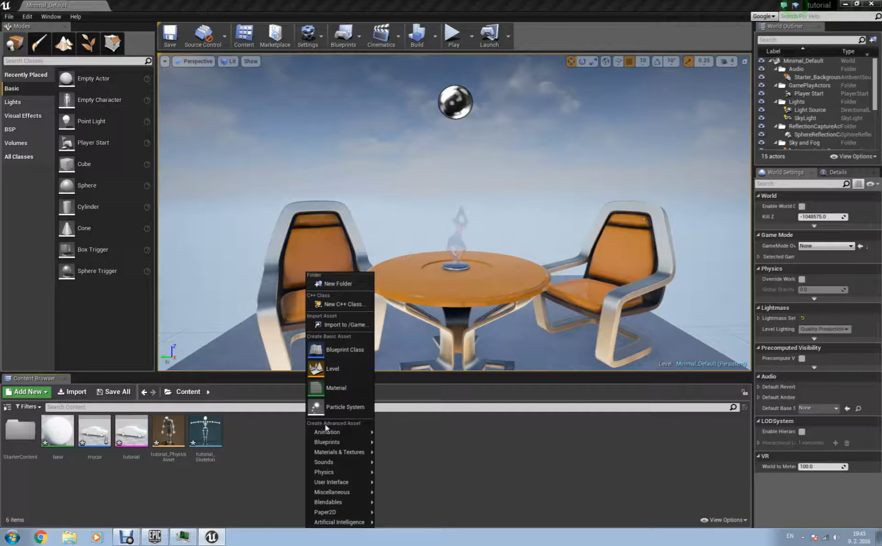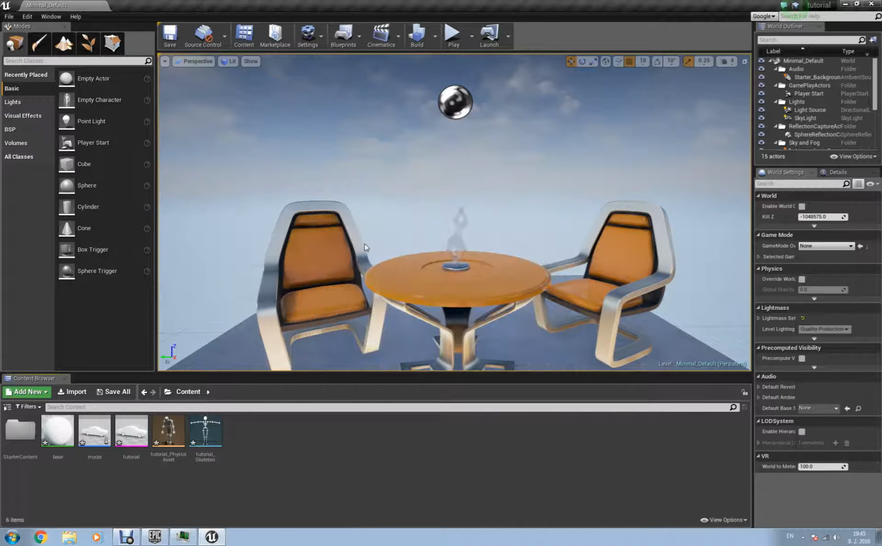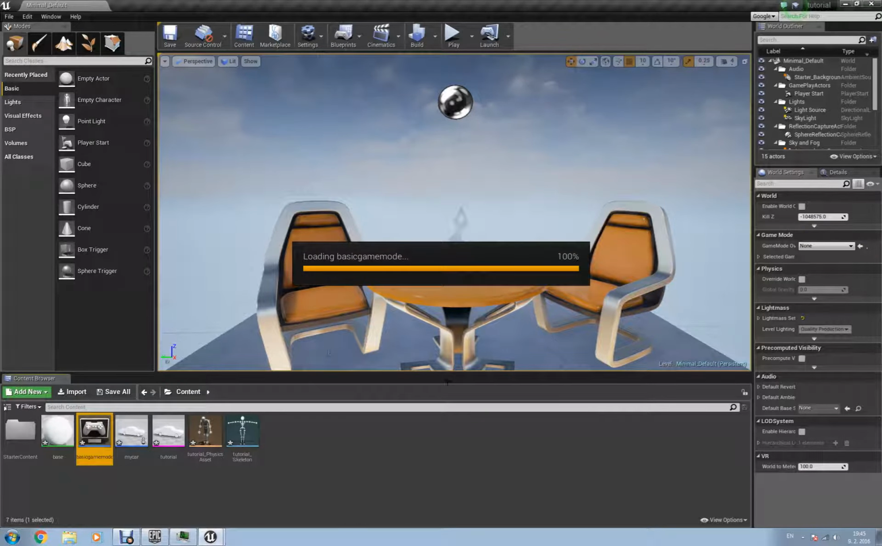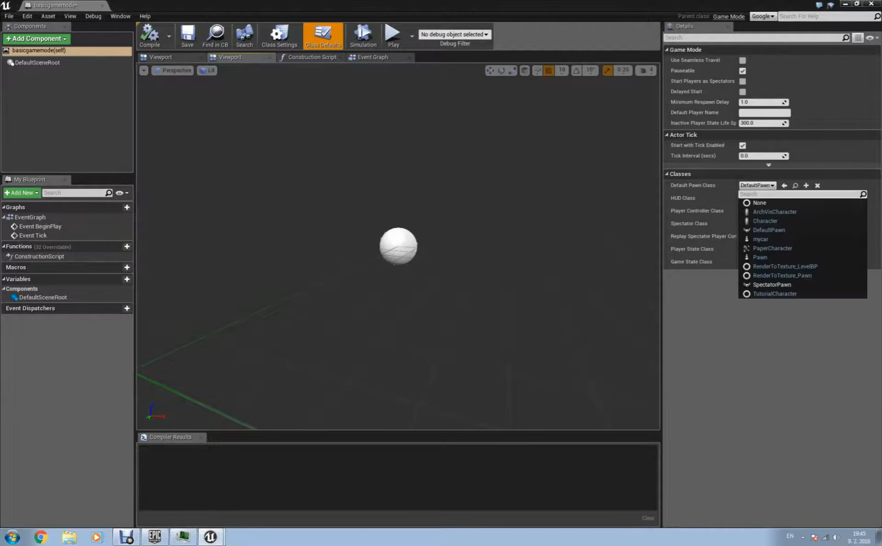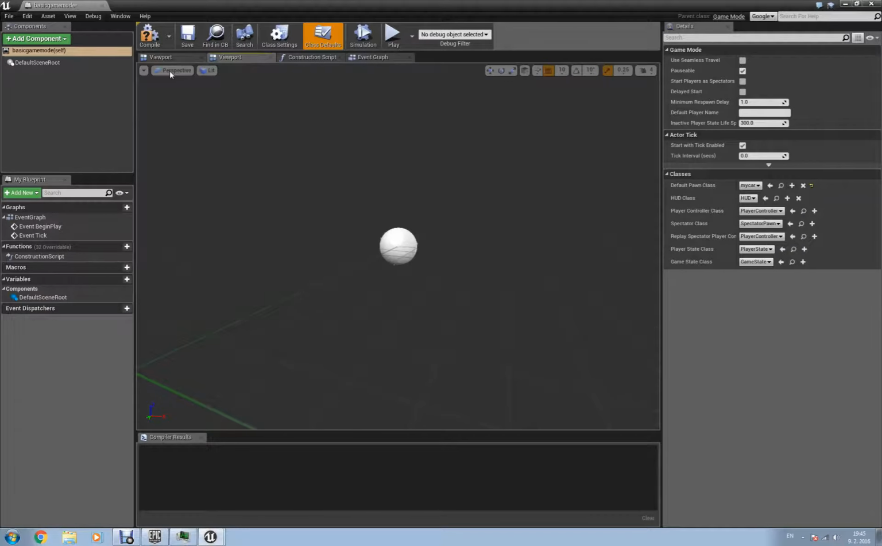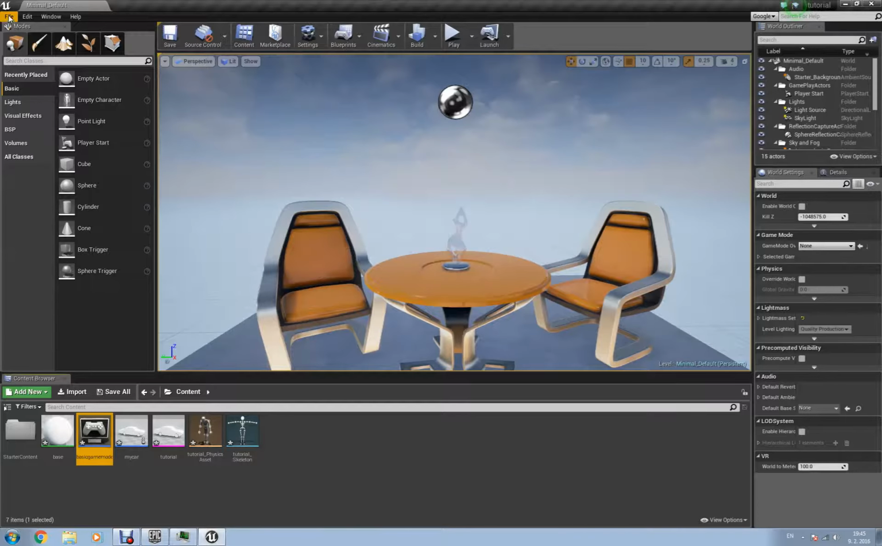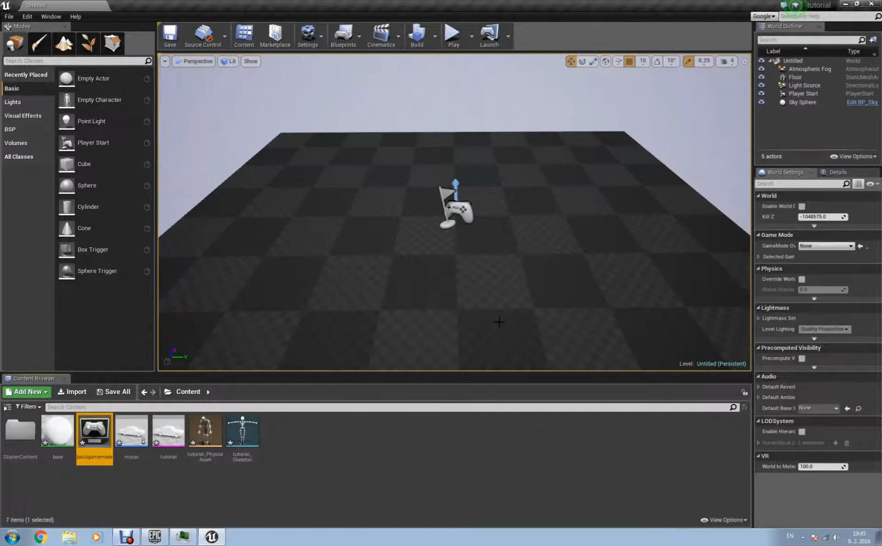We can create a game mode, Blueprint, Game Mode, basic game mode, and the only thing I want to change is the default pawn class to my car. Compile. Now we can add a new level so we can actually drive.